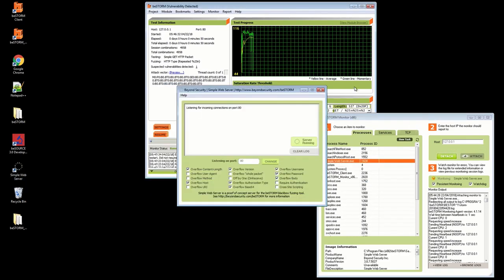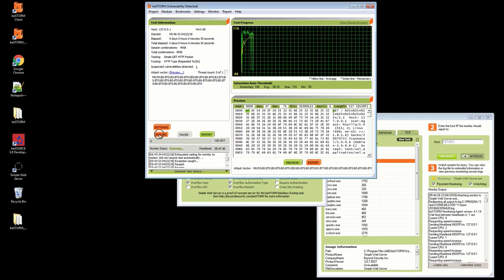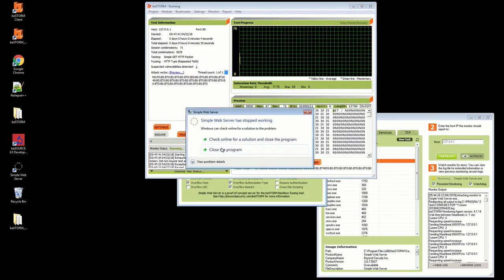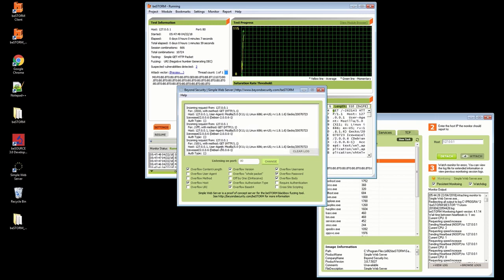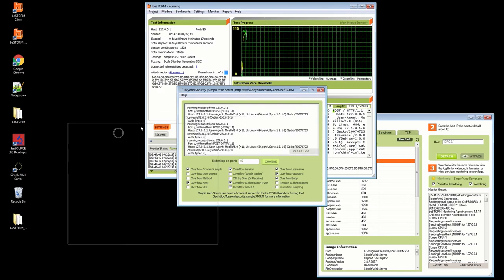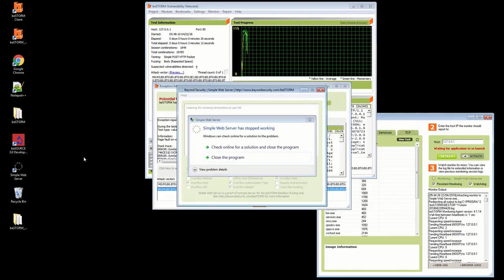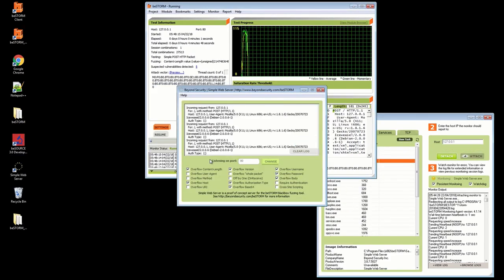The system allows you to automatically relaunch applications and remonitor them so that beSTORM can automatically resume testing. Our system automatically resumes testing to continue building a comprehensive list of possible vulnerabilities in the system. I will let this run for a few minutes to gather as much test data as possible.